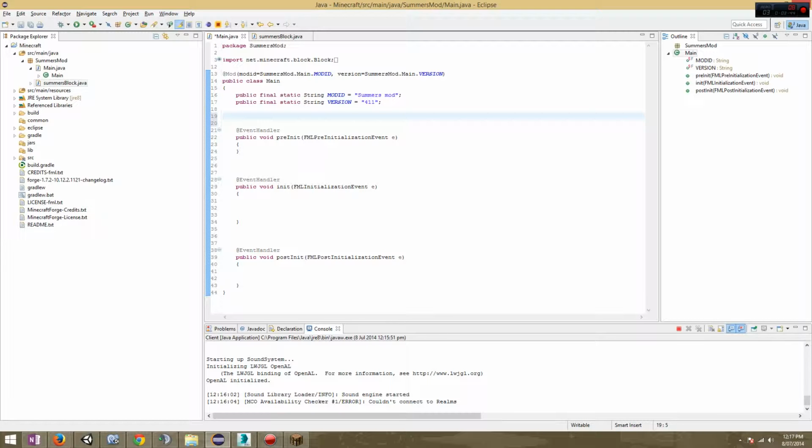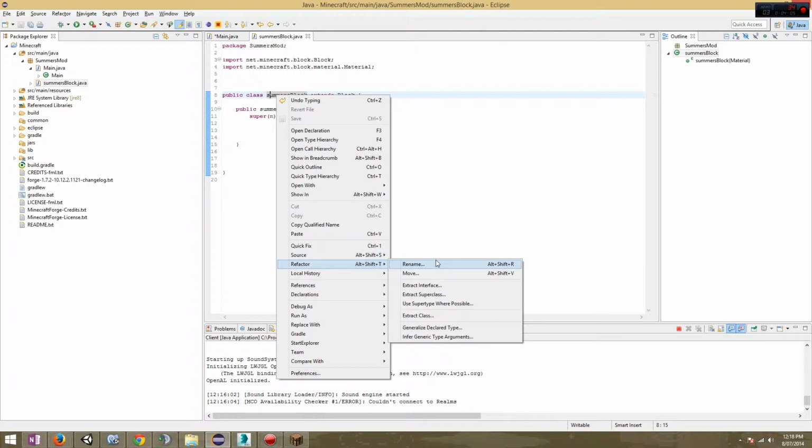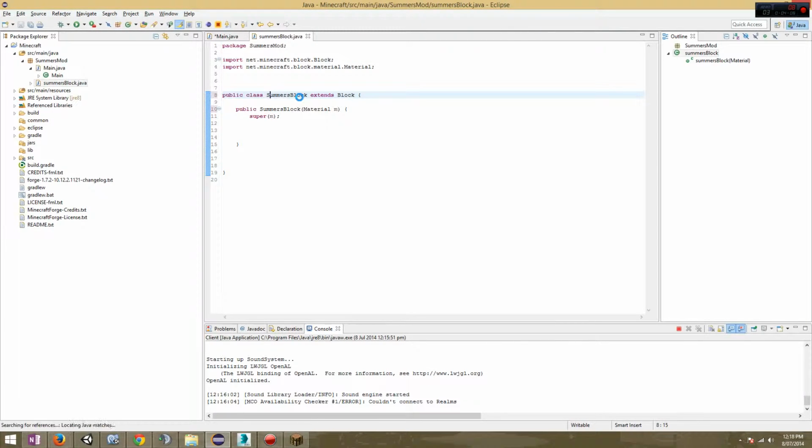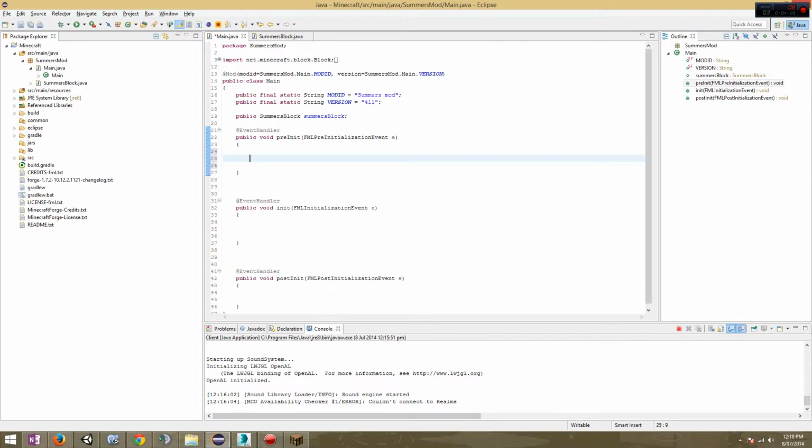So we'll add the, we've already got the import there. So public block Summers block. Actually, not block. Let's rename that to a capital S. And then go Summers block, and then let's just call it SB. Now we'll call it Summers block. We won't initialize it. We'll initialize it down in here in the pre-initialization.